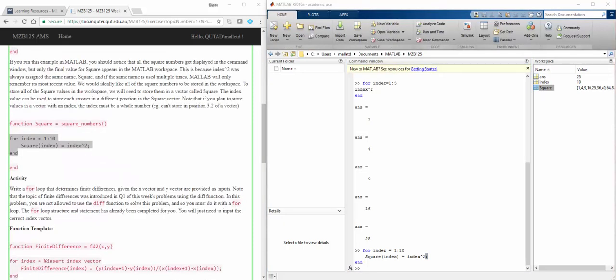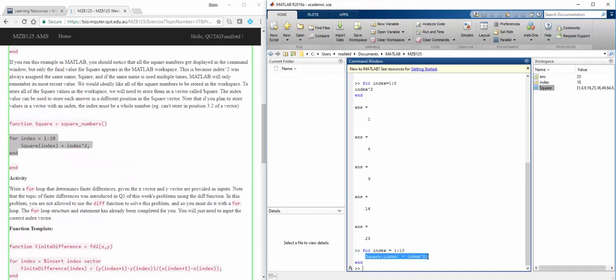Fantastic. So essentially that's how the for loop works. You give it some sort of instruction that you want to be carried out over and over again, and if you include a reference to the indexing variable, it's going to do that for different values of that indexing variable, where the values it uses are the ones you specify here in the for statement.